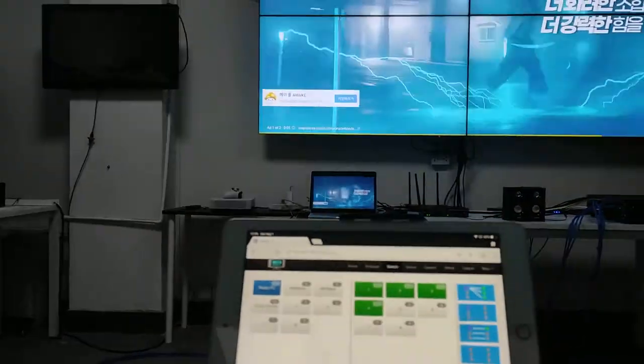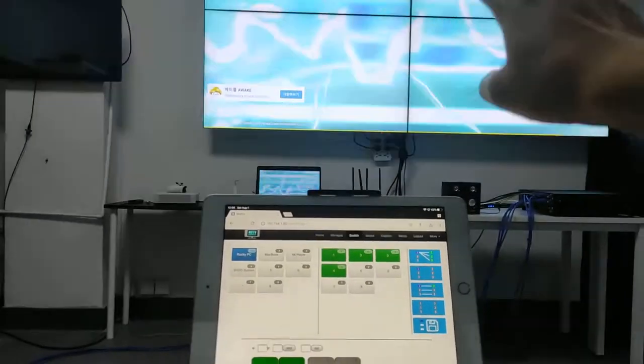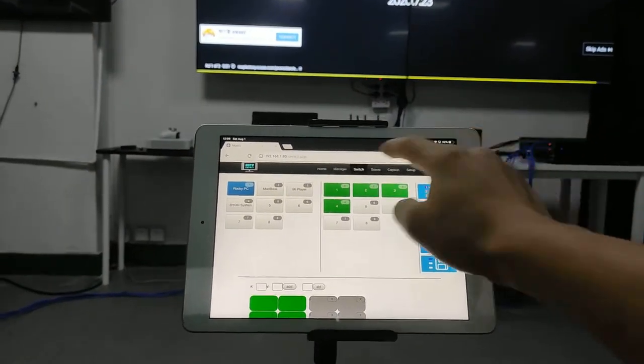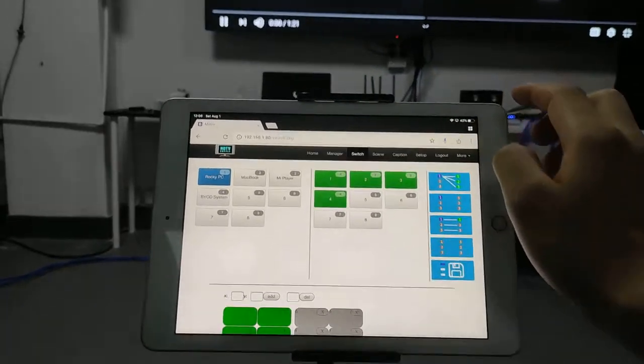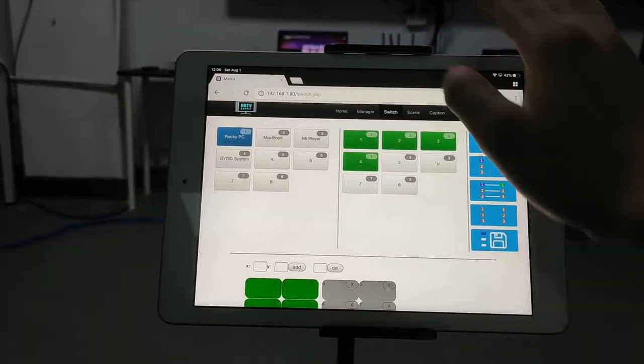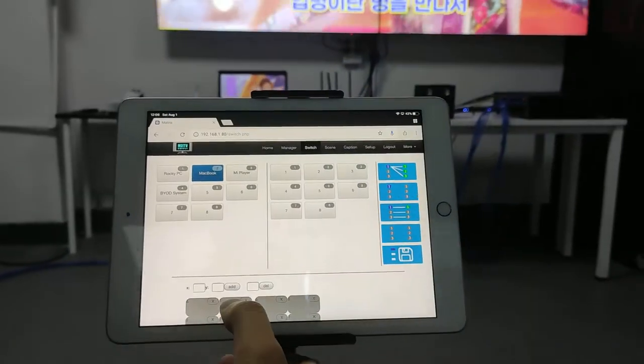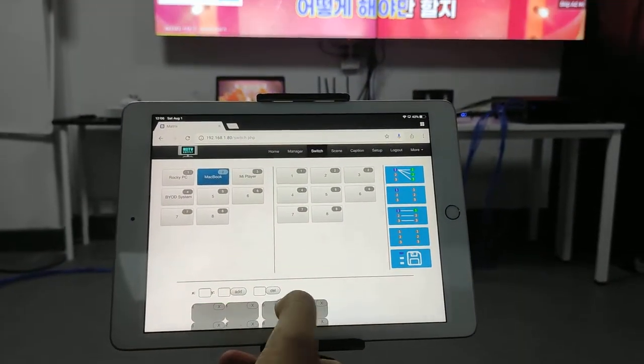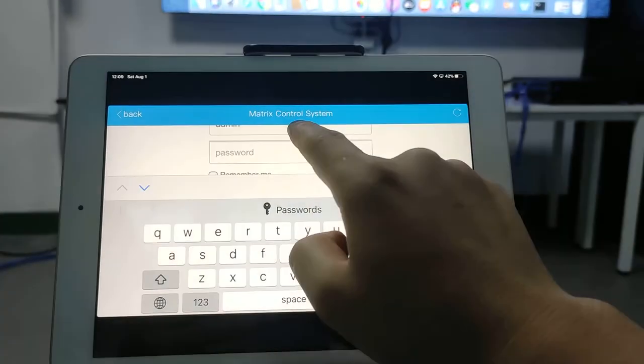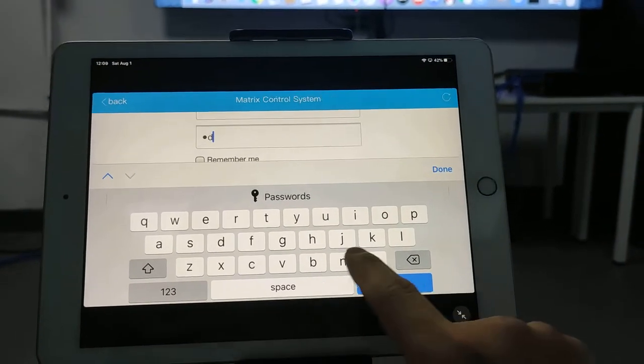So here now we've got the iPad. Right now if we want to switch to a different source, we actually use a web GUI in the Google browser. So we can just switch the MacBook to this video wall. We just click this one. The password is also the same, admin.